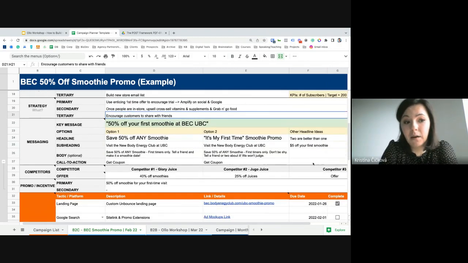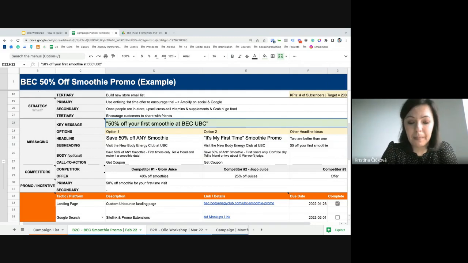Before we move to the tactics, we also need to establish what our messaging for this campaign would be. So the first is the key message, which is the simplest way you can define the message of your campaign. It's not the copywriting or the message used for your ads itself. It's just a key message which you want to get across to all the people who will be approached with this campaign. In this case, we decided to go with 50% off your first smoothie at Body Energy Club UBC, because it defines the offer, and it also defines the location and the brand.